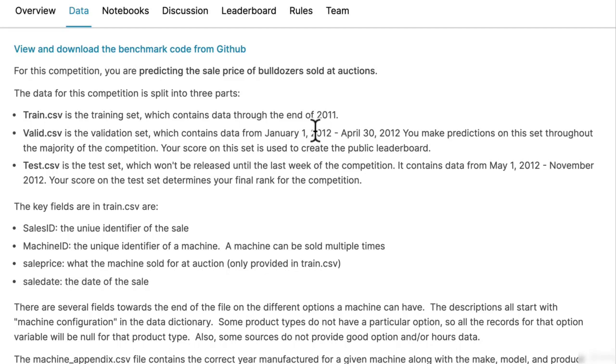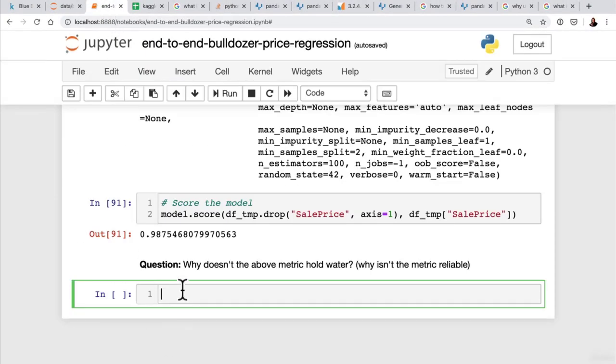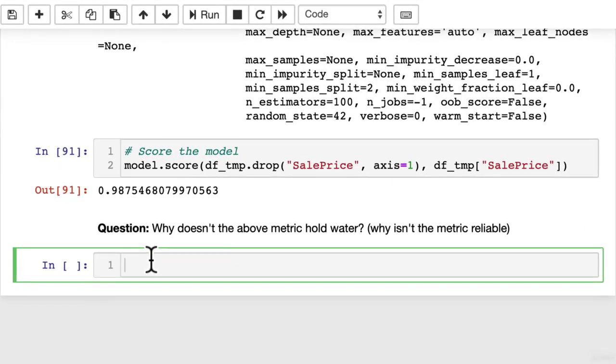The key point here is because it's a time series, the training data set has data up to the end of 2011, whereas the validation set has data between January 1, 2012 to April 30, 2012. So to better evaluate our model, we need to split our data up into training and validation sets. So let's do that. Let's go here, splitting data into train validation sets, because that's what we're after now.